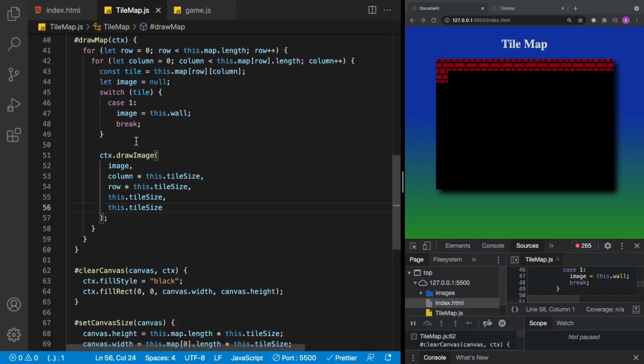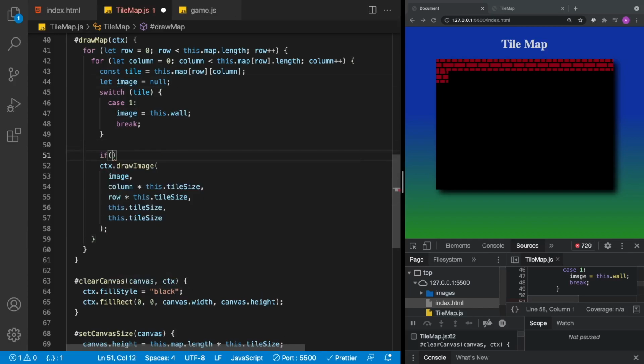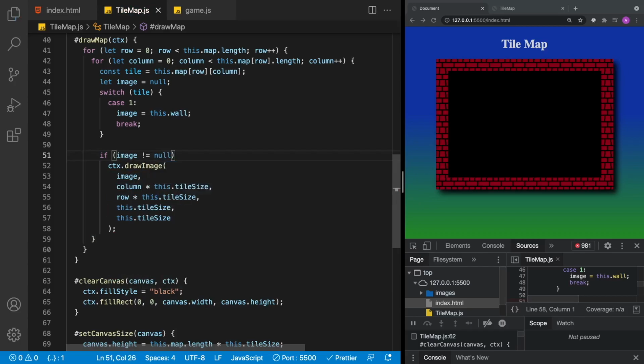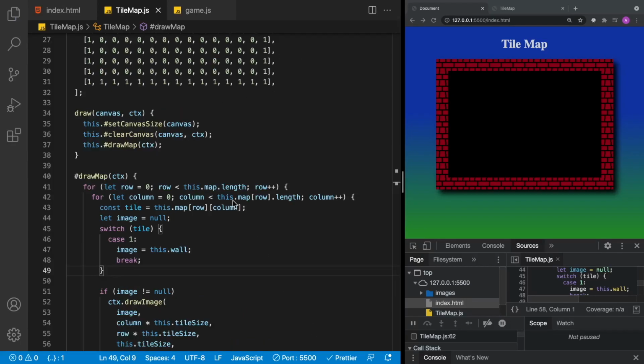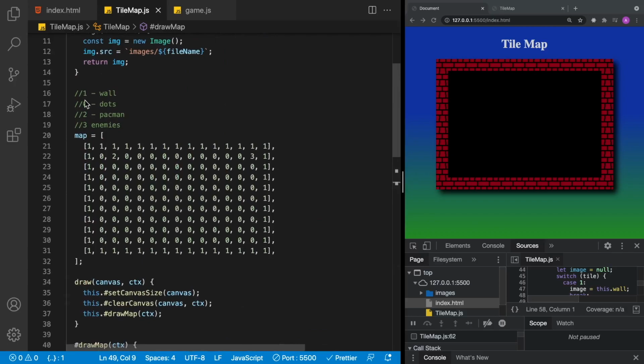We're encountering an error because the image is null in some instances right now. So what we'll do is we're just going to add a little guard over here. And we'll say if the image does not equal null, then we get our bricks drawn. Let's implement drawing the rest of our images following our legend.